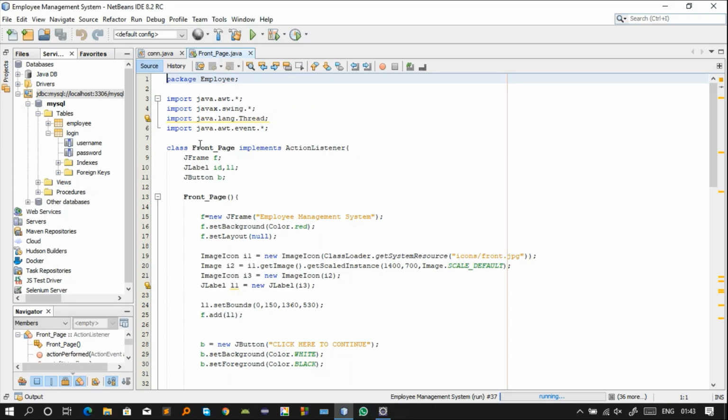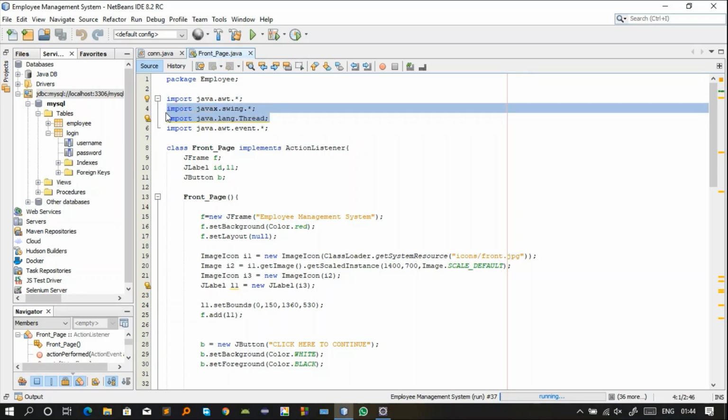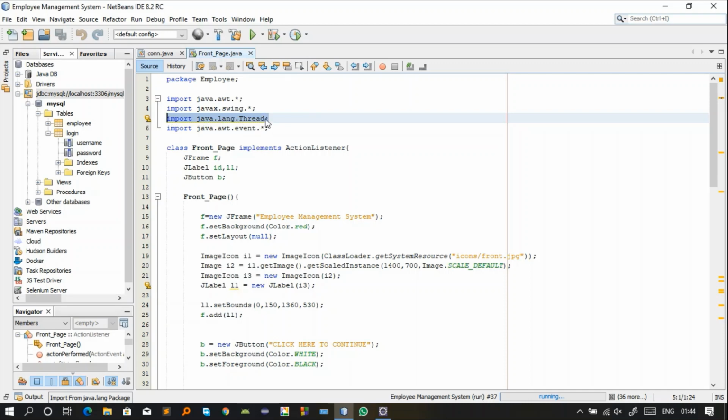I'm importing this swing package, and this is AWT. I'm also using the thread package, and I will explain later how thread works. We have a life cycle of thread, with a wait condition and a sleep condition. There are 4 or 5 things in the life cycle of a thread. I'm using the life cycle concept in this project, so you will get to know about thread.